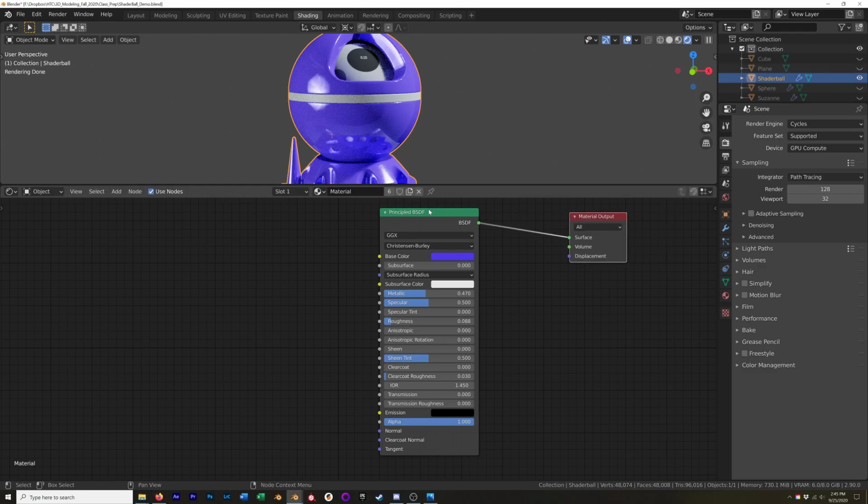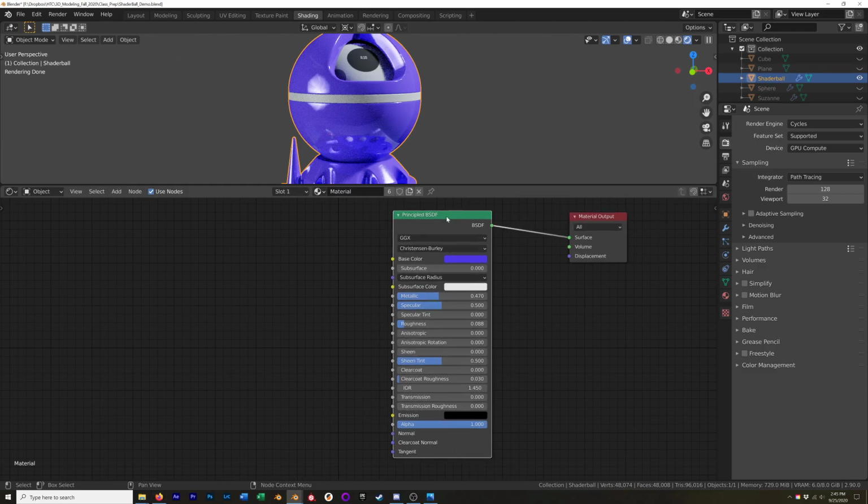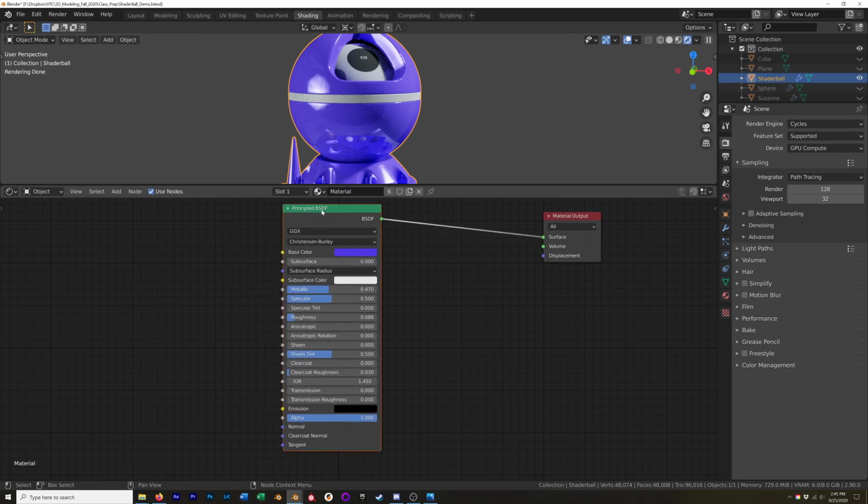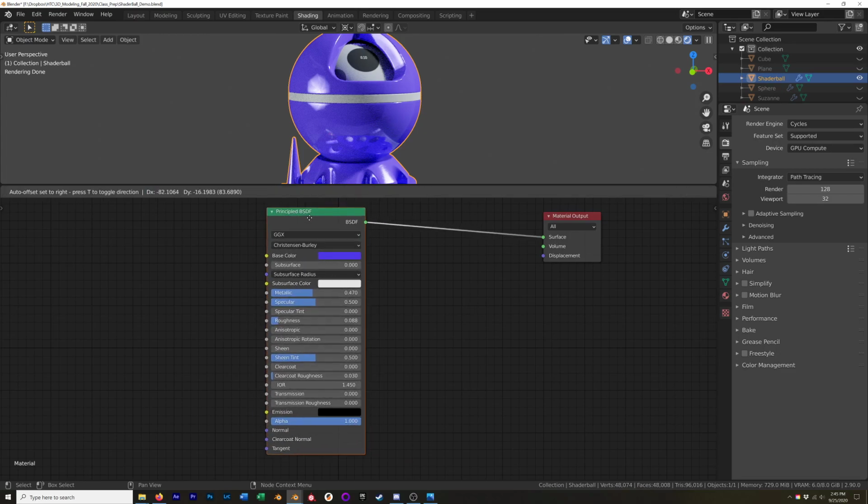Now let's start adding some nodes. So right now, like I said, we just have our shader and we have the material output. So we're using this principled shader and we're saying that this is going to control the surface.